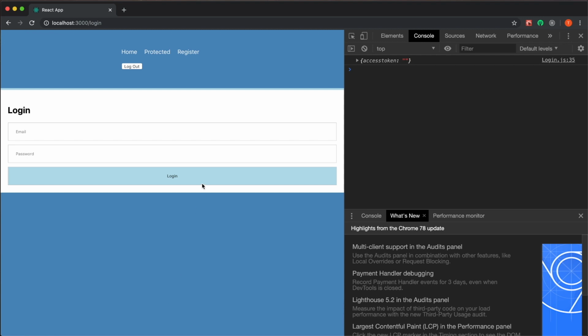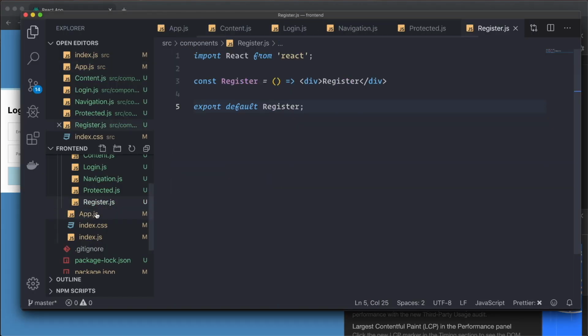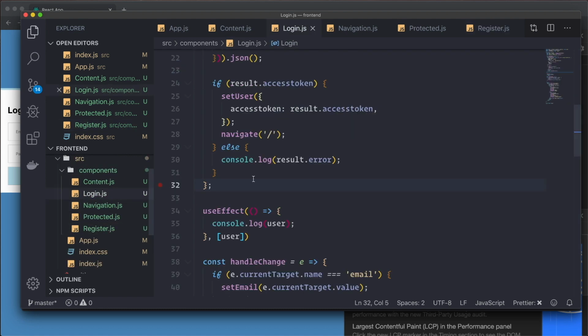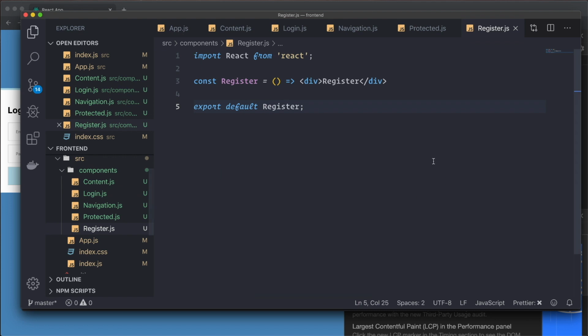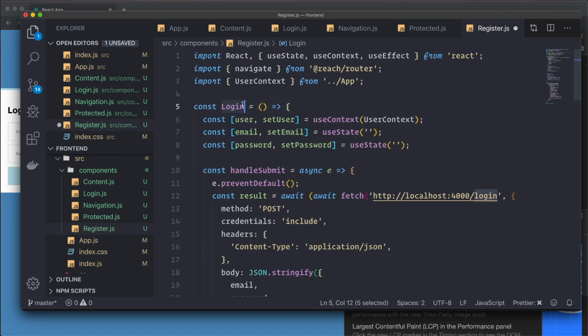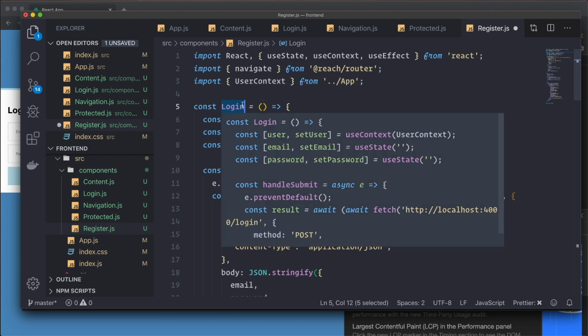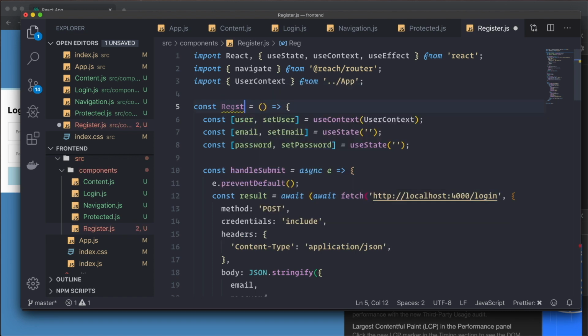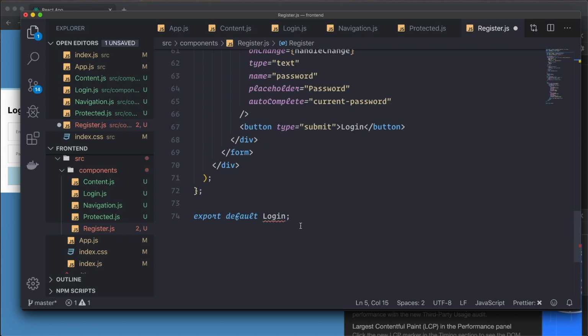All right, great, it works. You can also see here in the console log that the access token is just an empty string. Okay, we can create the register component also, and we can actually just copy all the code from the login component and paste it in the register component. Of course, we're going to rename this to register and also export default register.